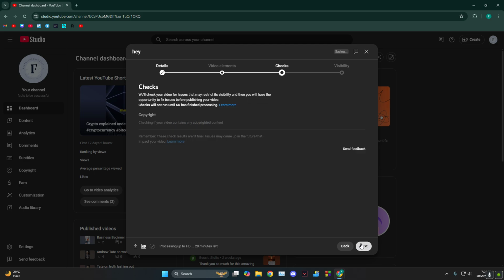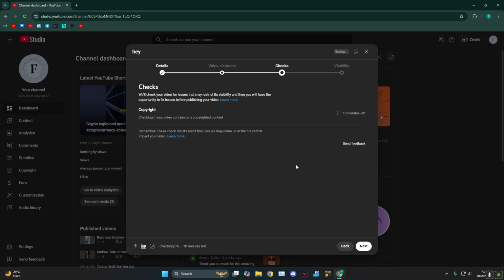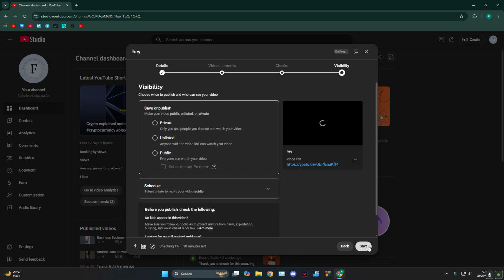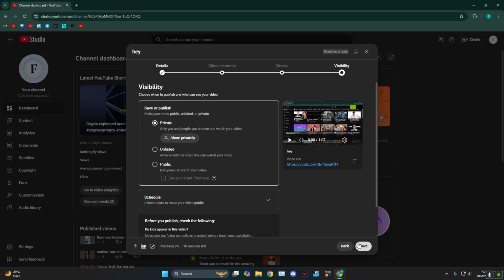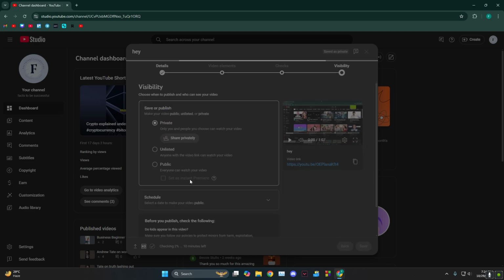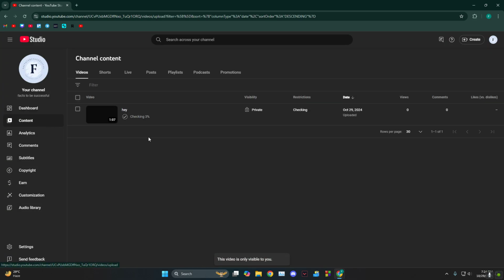If no, then click on next, and they'll check if your video has any copyright issue, and then click on next. From there, if you want to directly make it public, just click on public or else unlisted or private, and then click on save. And then as you can see, this is loading, and if I go to content, this is the video, and this is how you can do it.